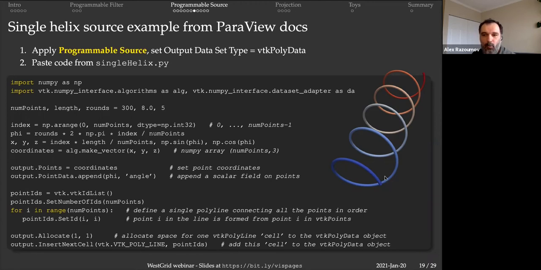So when we connect all points in a cell, they will be connected sequentially, starting from point number 0, going to point number 1, point number 2, and so on. And then you allocate a single cell, and then you insert this cell using the point IDs object, right? So basically, you add a single cell, forming a line where all cells will be connected sequentially.